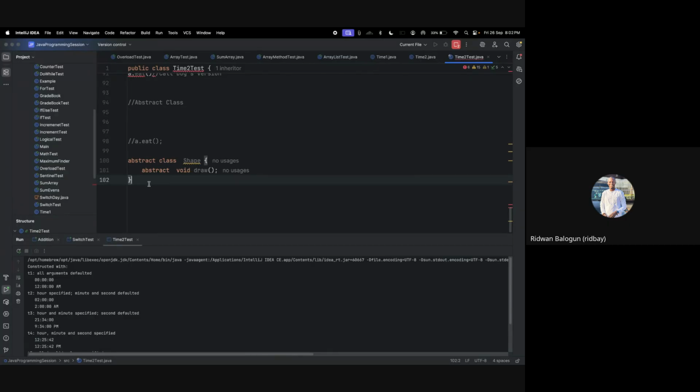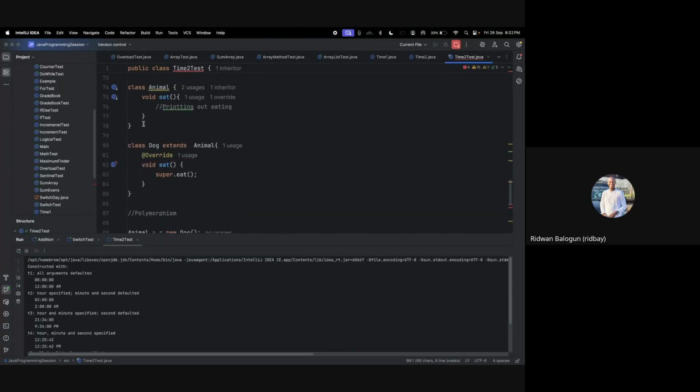Then we have protected members. Protected members is something we've done before, talking about encapsulation. So let's do this last example to explain everything. I'll just copy this out.